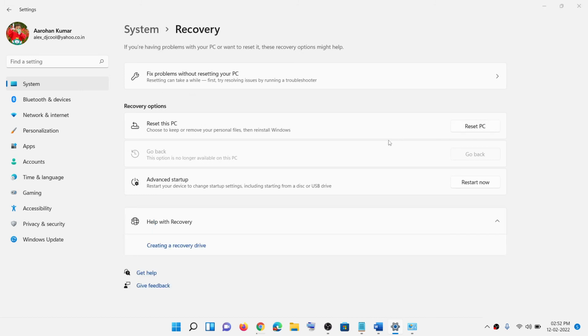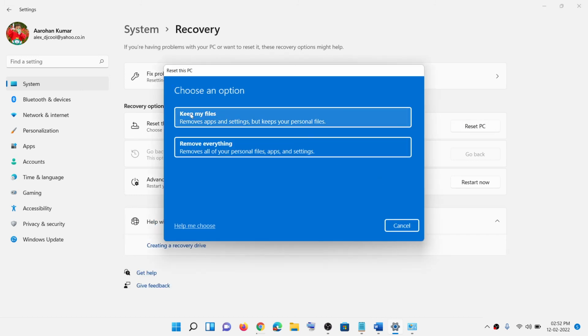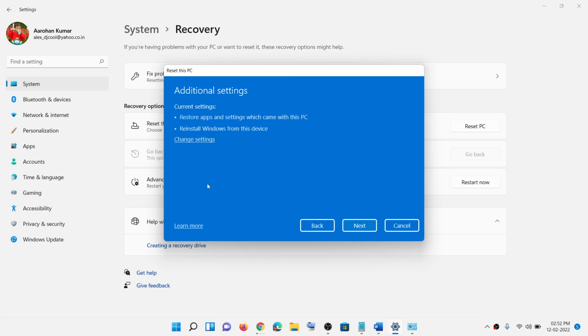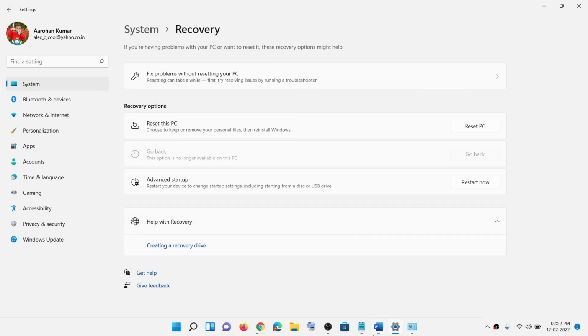Click on reset PC. Now here you can see two options. One is keep my files, which will remove application and settings, but it will keep your personal file. And the second option is remove everything. When you select this option, it will remove all your personal files, application and settings. So select the option which you want and then click on local reinstall and then click on next. Let the reset complete. Now after the reset, set up your computer and then check the audio.